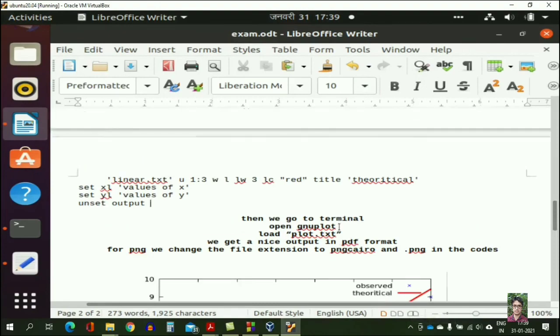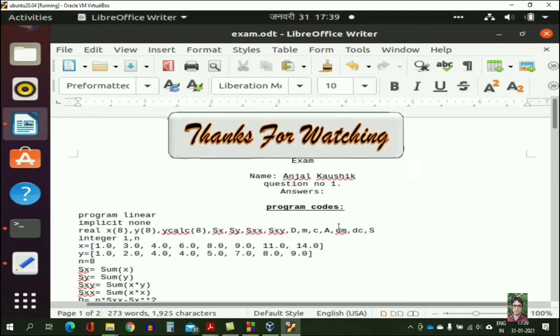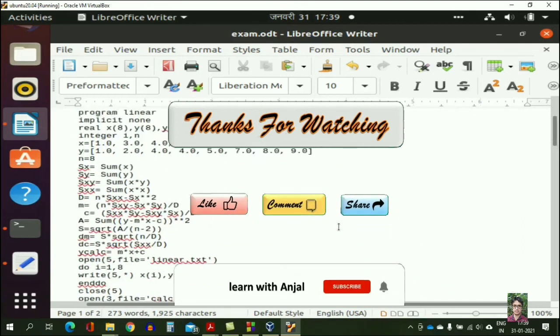This is how we can best fit a line, best fit our data using Fortran codes.